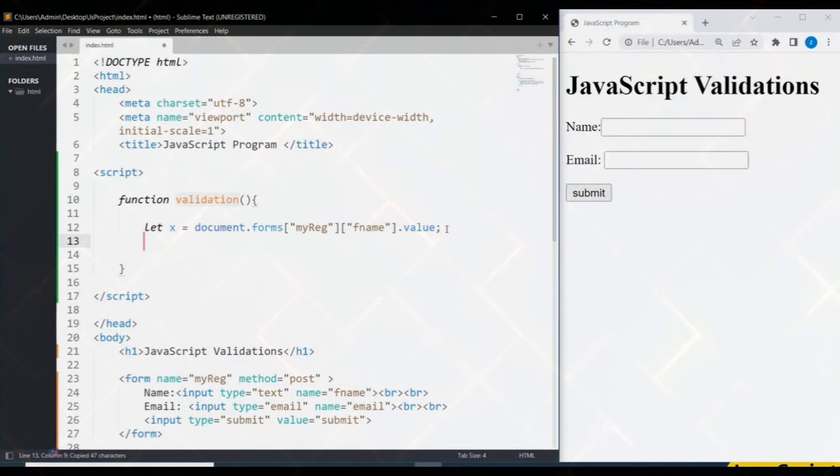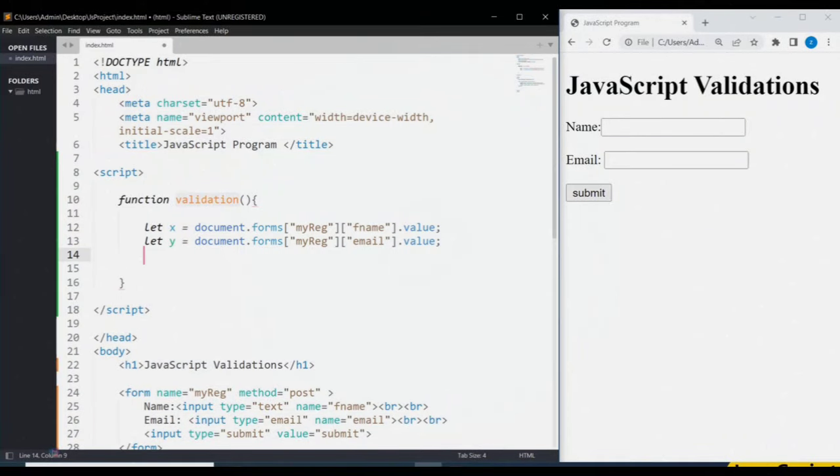We have one more parameter. Take a copy and paste here. You may take the next immediate letter, y, and the controller name is email.value. That's it. Two things are getting from the HTML input elements to the JavaScript code. Now see, now the game starts.